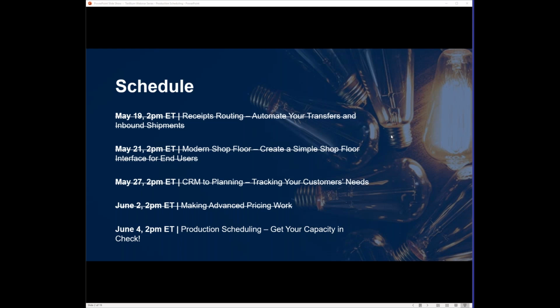And then today we're going to be talking about some production scheduling, how you can utilize the capacity planning module in some of the ADF applications in JD Edwards to help you better run products through your organization and your shop floor.